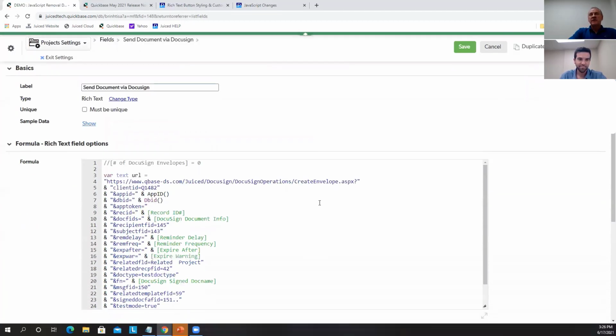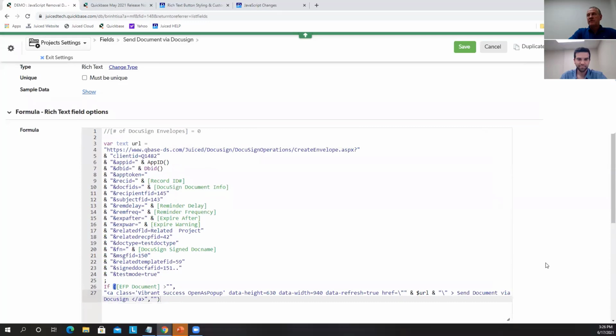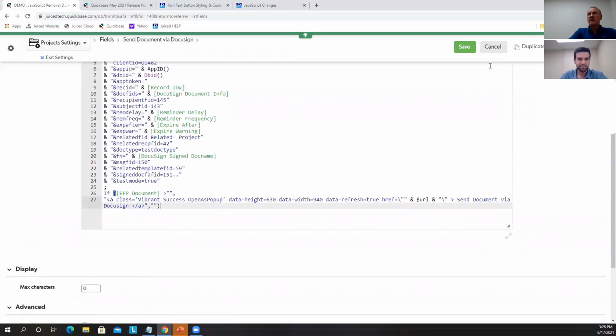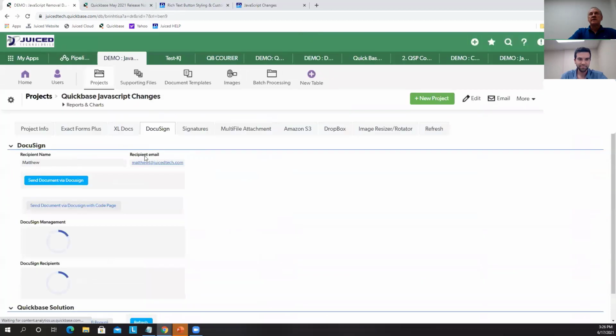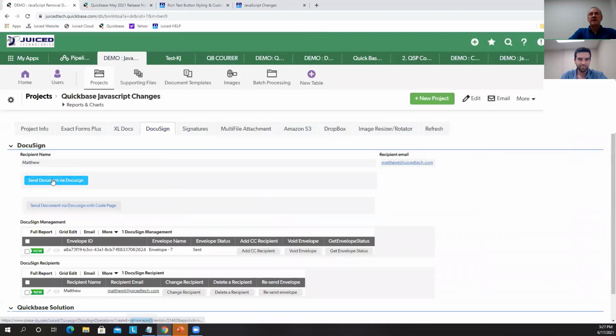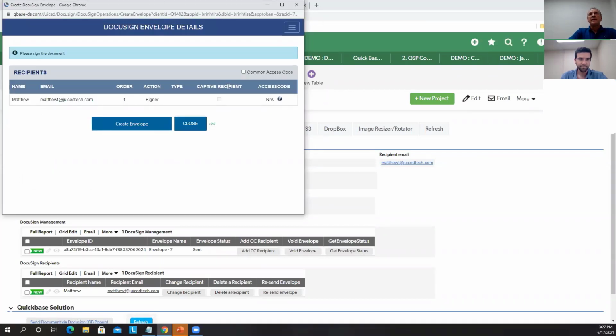Okay, so it's a rich text field. I have a variable in play. I move my condition down below, which is right above the styling information. So this should be good to go. So let's click the send to Docusign button. See, it changed the styling. And there you go.